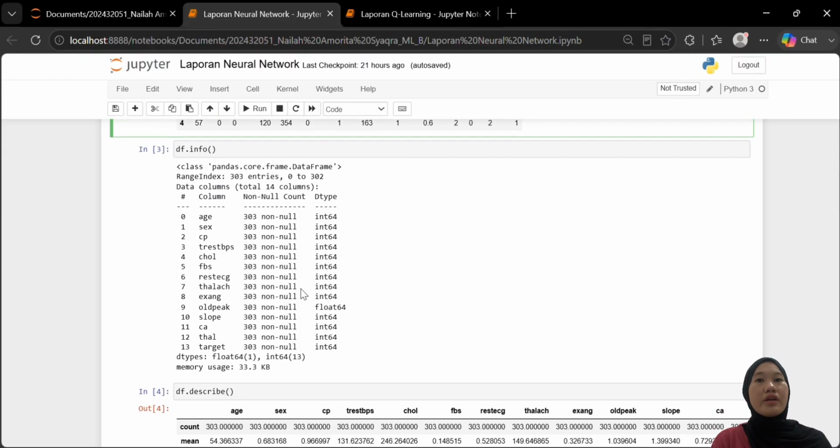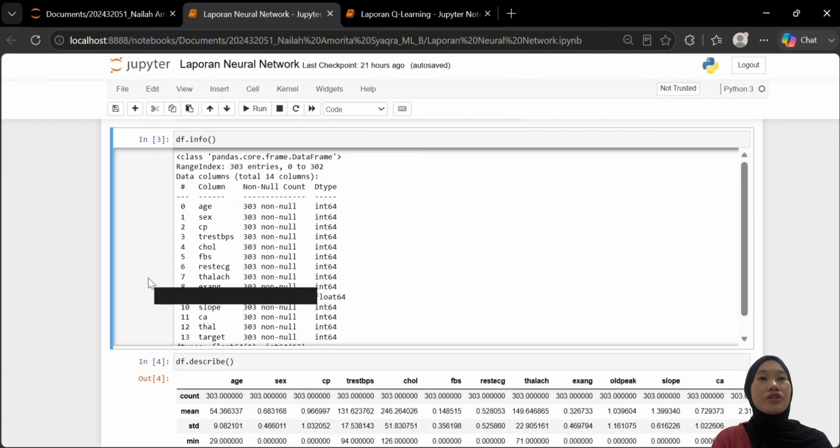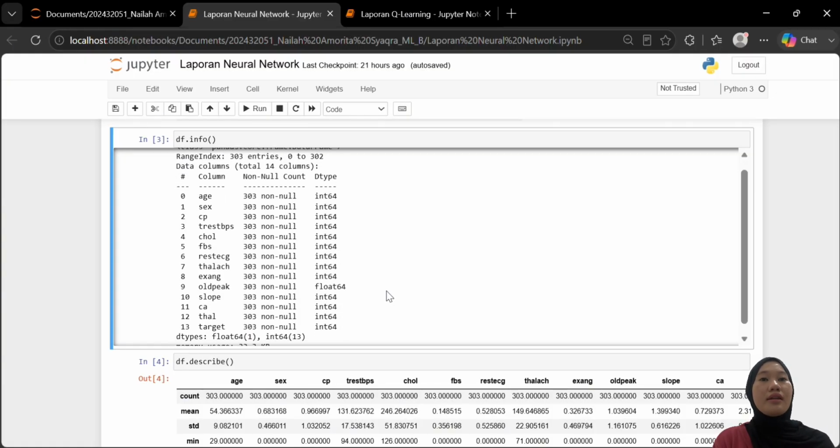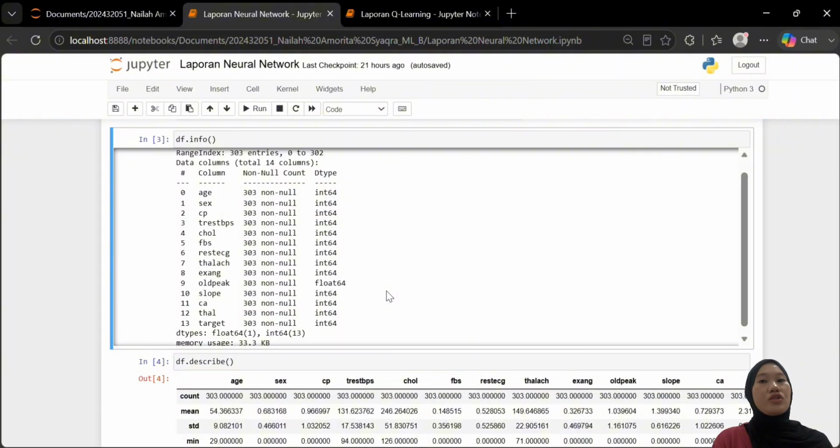Next, in cell 3, we execute the df.info function to analyze the structural characteristics of our data frame. Based on the output summary, it is confirmed that this dataset contains a total of rows or entries, and all columns contain numerical data types, either integer or float, and no missing values are structurally detected at this stage.